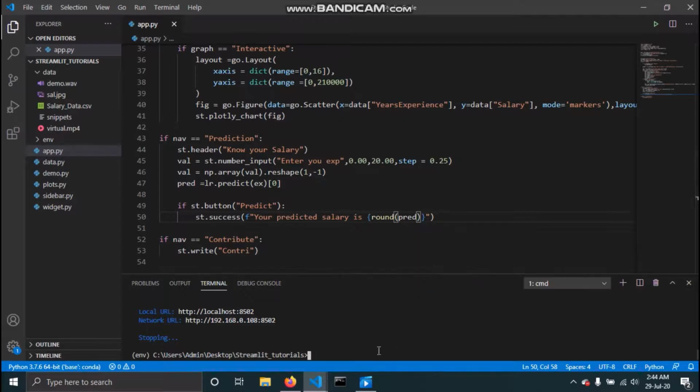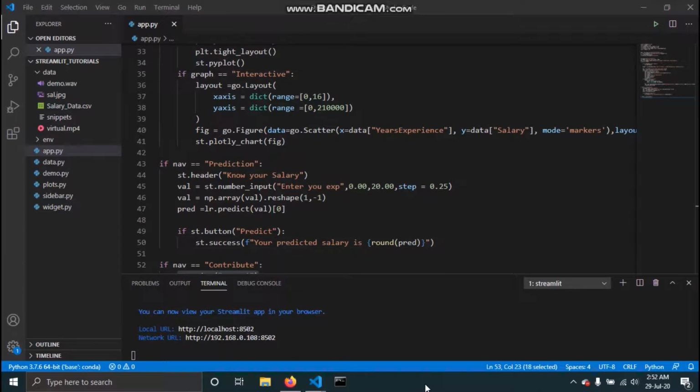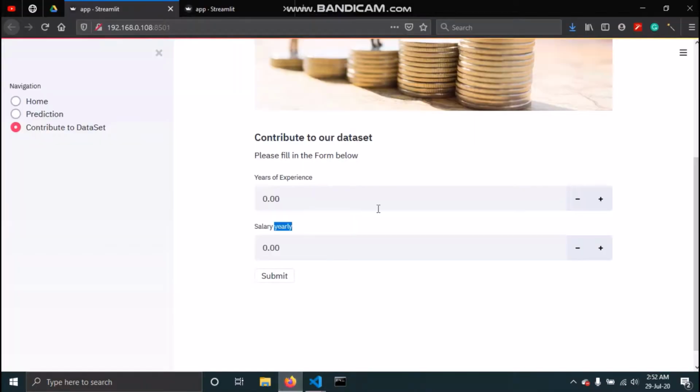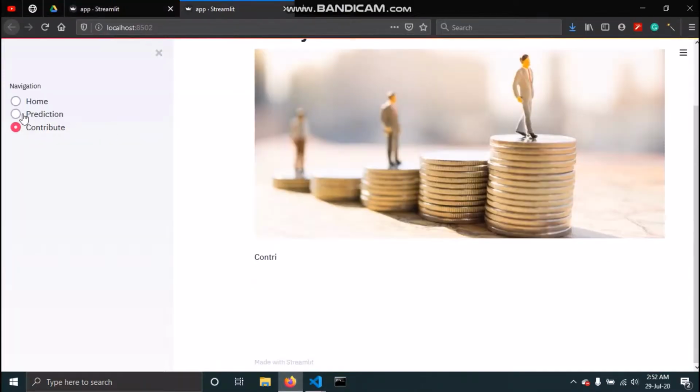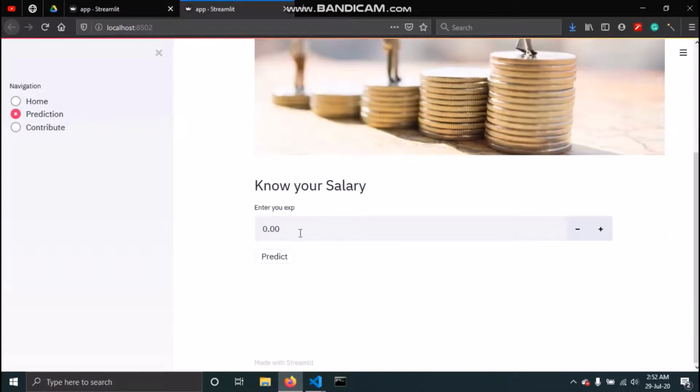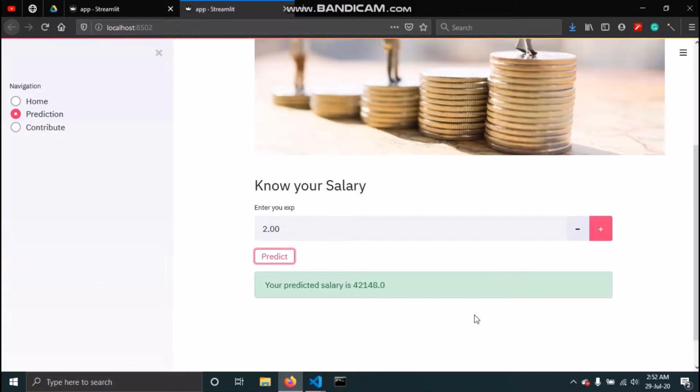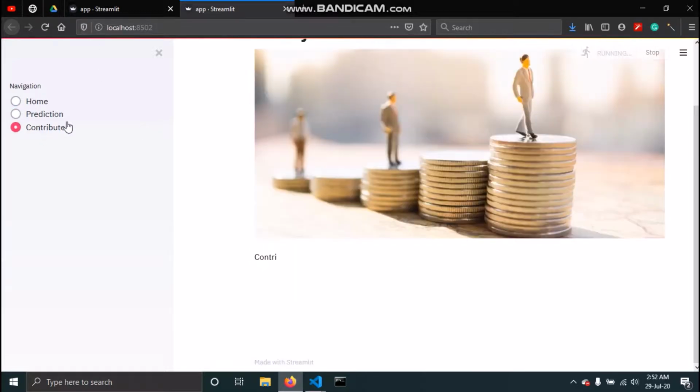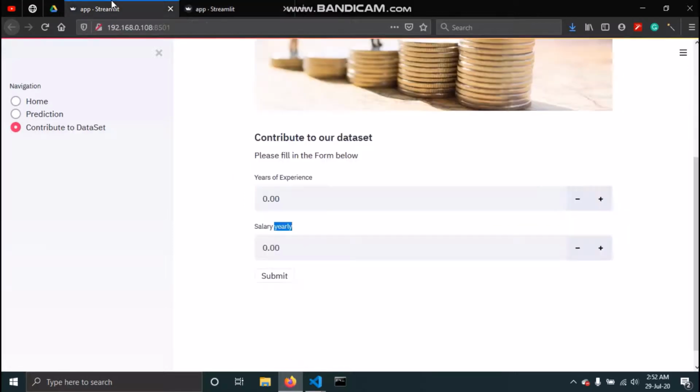So let's see if this is working or not. So our application is now deployed. If I go to predictions and enter 2 over here and click on predict, you see we get the predicted salary. So now we would be creating our contribute page. In our contribute page, we would be requiring 2 inputs, and that would be the years of experience and salary, and that would be yearly.